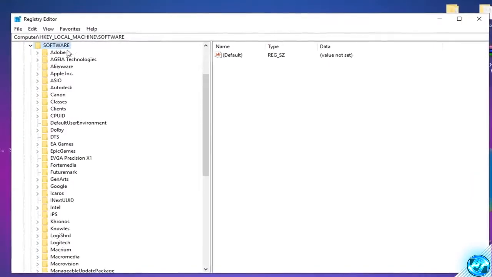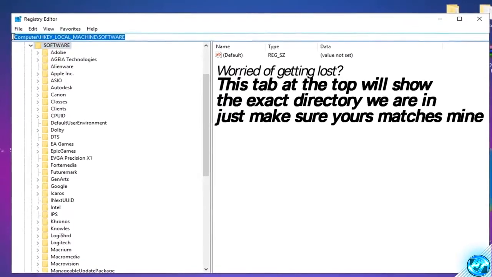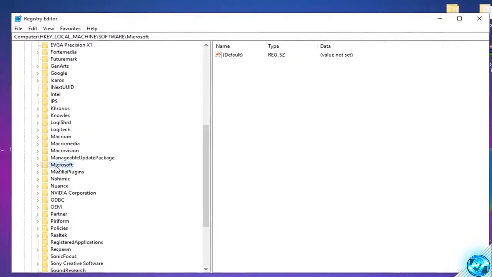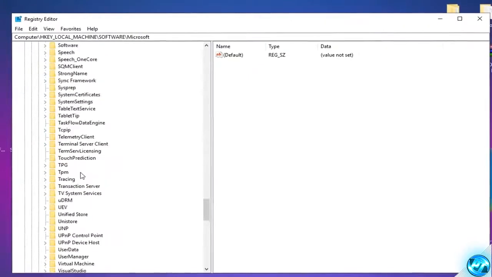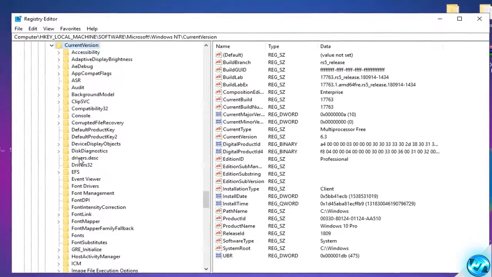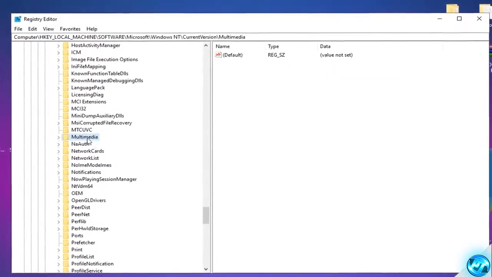If at any point you do get lost inside of here and you're not entirely sure if you're in the right folder, you can look at the top of my screen at this directory, make sure that yours matches up and you're good to go. Once you guys are inside of Software, we're going to be scrolling all the way down to the M section and finding Microsoft. Going inside of Microsoft, scrolling all the way down to the W section this time and finding Windows NT. Going inside of Windows NT, CurrentVersion, then proceeding to scroll all the way down to the M section once again and finding Multimedia.